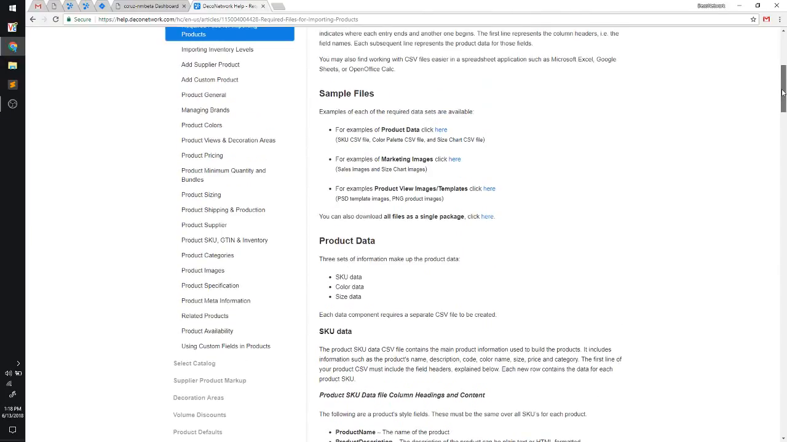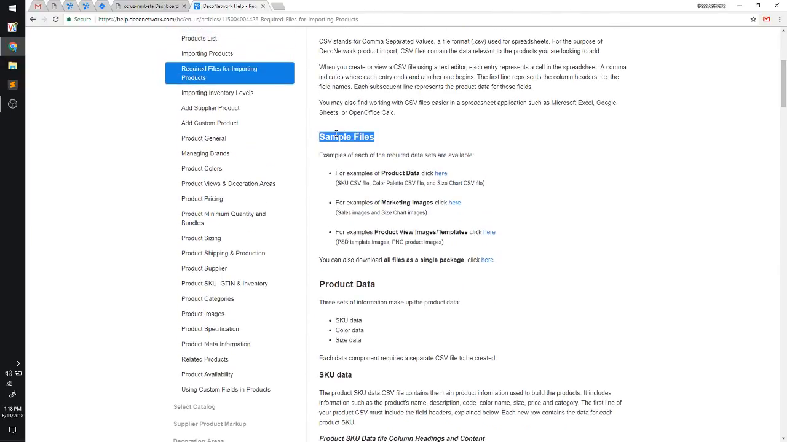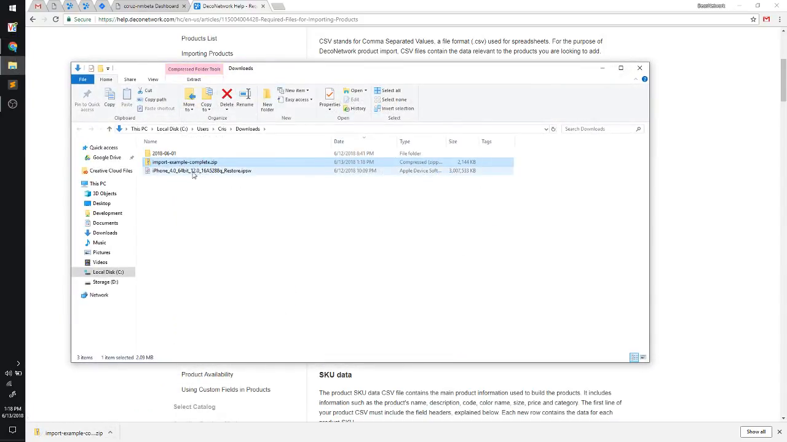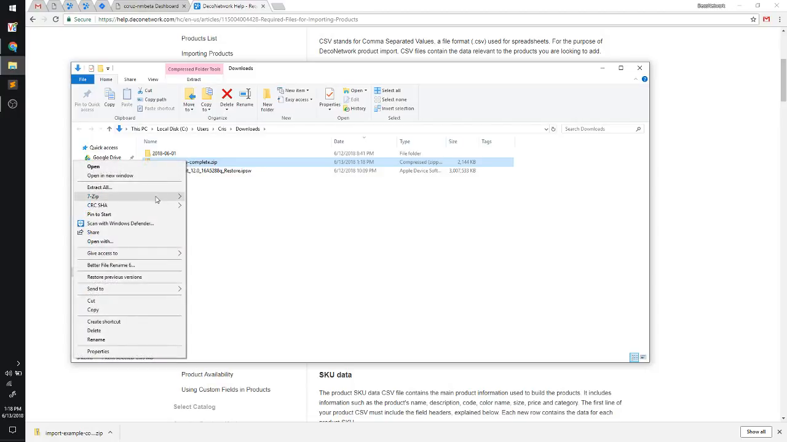Even more useful, here at the top, we have sample files for you to download. If I take a look here at the last download link, which contains all the files in a single package, I'll download that. It's going to download as a zip archive. So let me show that in my downloads folder, and I'll extract that out.